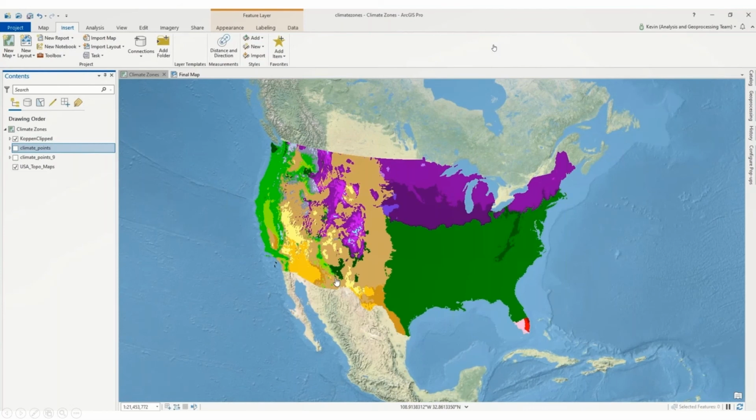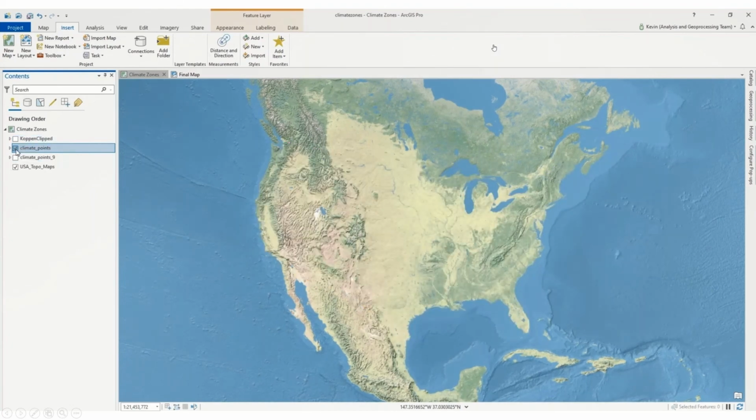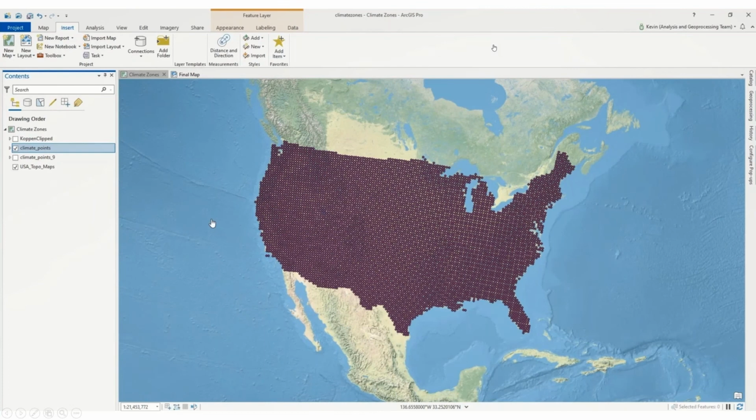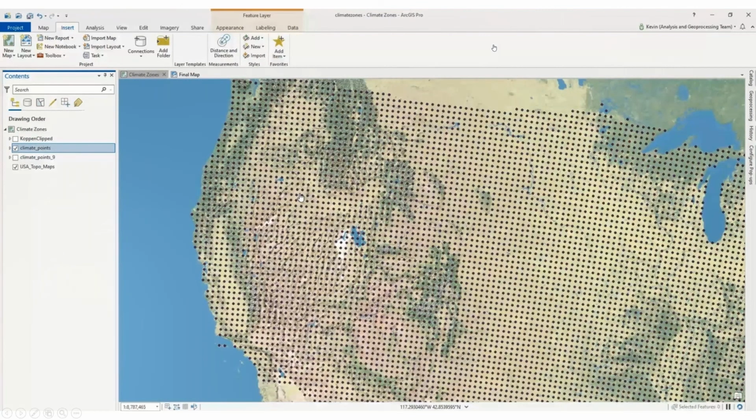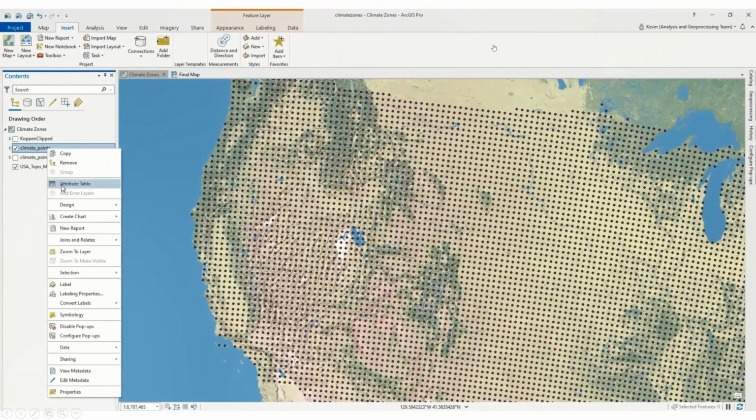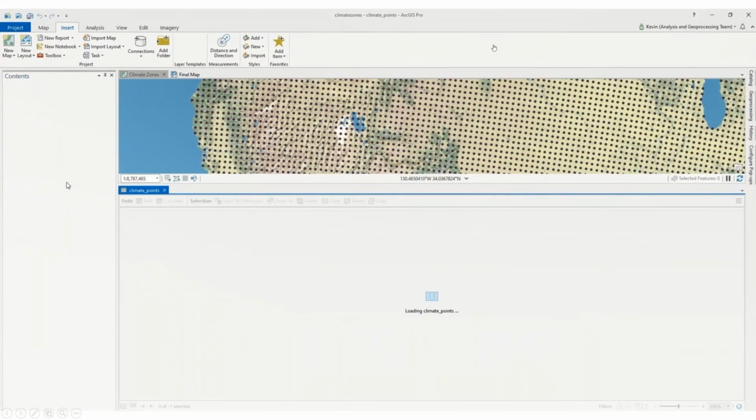This is derived a lot by expert opinion. And I was just wondering if we could produce a classification that was a little more granular spatially and objectively derived. So I took some long-term monthly mean data for temperature and precipitation from the North American Regional Reanalysis Climate Model.